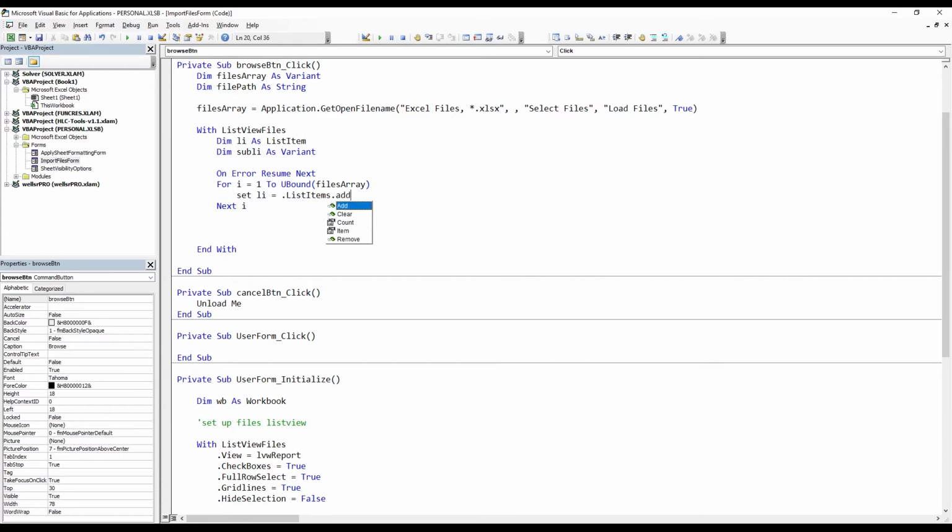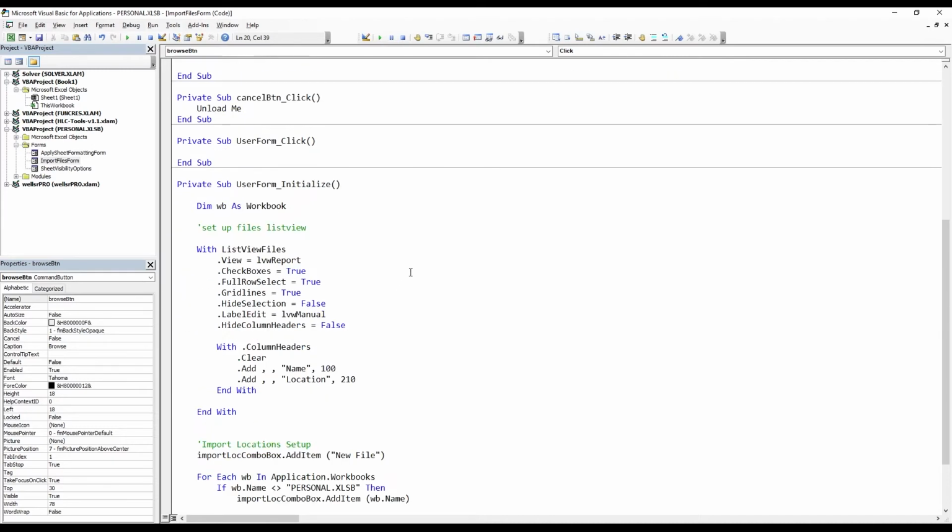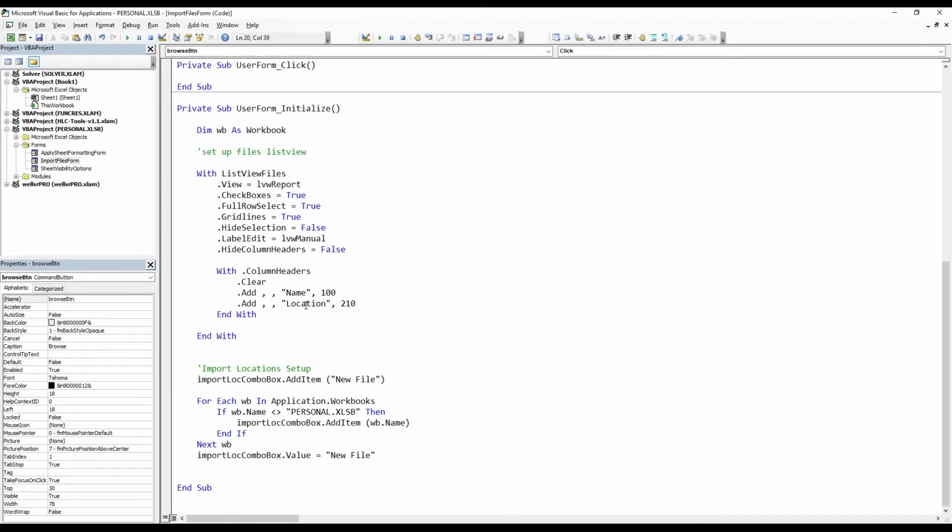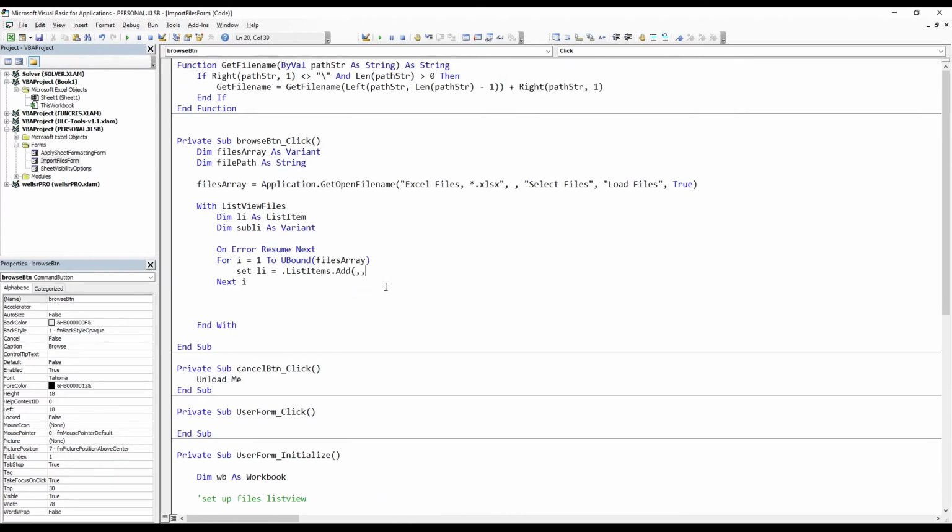List items.add. I don't want to take care of the index. I don't want to take care of the key. You remember that our first column that we defined here is our file name, and our second one is our location. So for the first one, we can just use our function that we just wrote, get file name and files array, and I want the I index for that, so that it would go and loop through every single one. How many we need to close, and then this one. Yep.